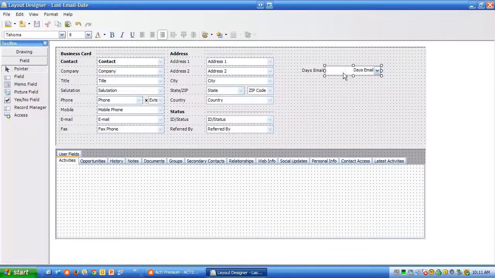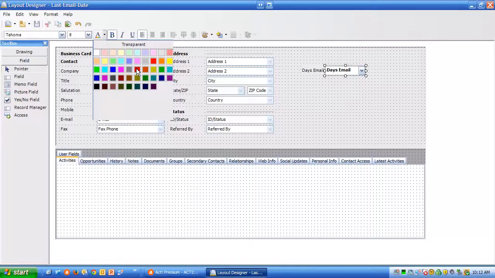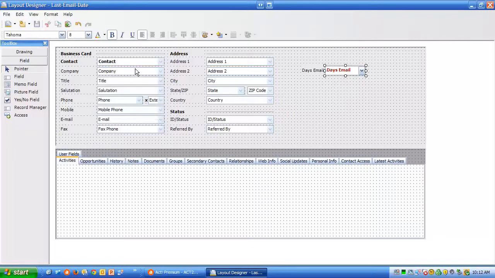And what I can do is I can go in and modify this as I see fit, but I'm just going to leave it as it is for right now. I'm going to maybe make this a little bit smaller, and I think I'll align it over on the left-hand side. Why don't we just make it bold so it stands out, and let's go up and make it the color of red, just so it stands out some more. So days email, that's the number of days since the last email.